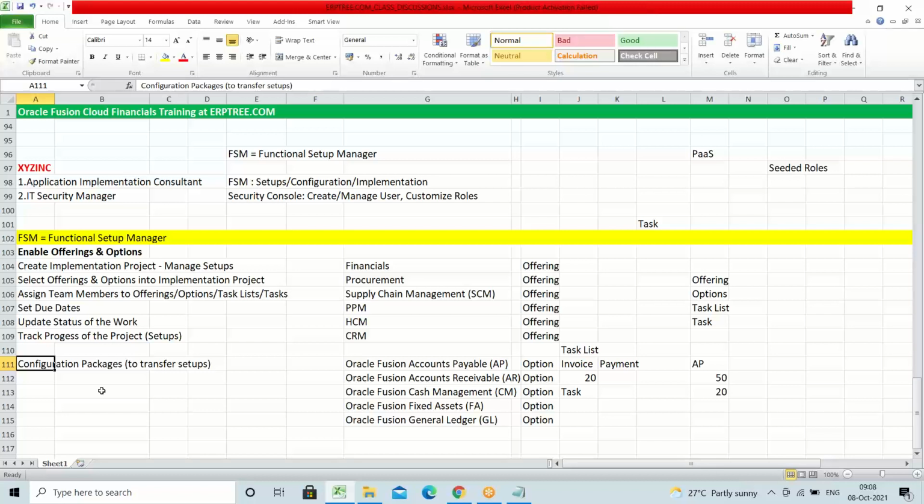Any other questions? Any questions on these points, please? Okay, no questions. Now we'll go and see how to enable the offerings and options. Then we'll proceed with these activities also.